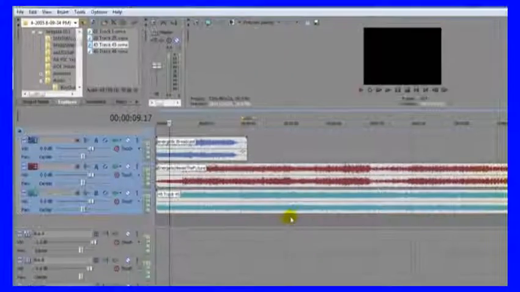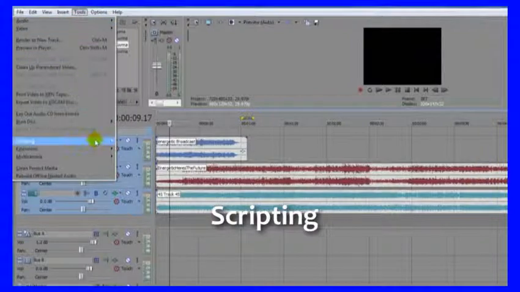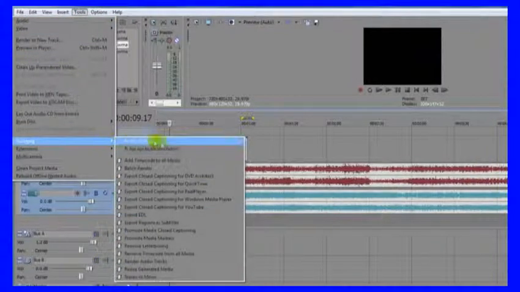Something else you have in Vegas Pro is scripting. And scripting is a very powerful thing, and it comes with a bunch of different scripts in it.